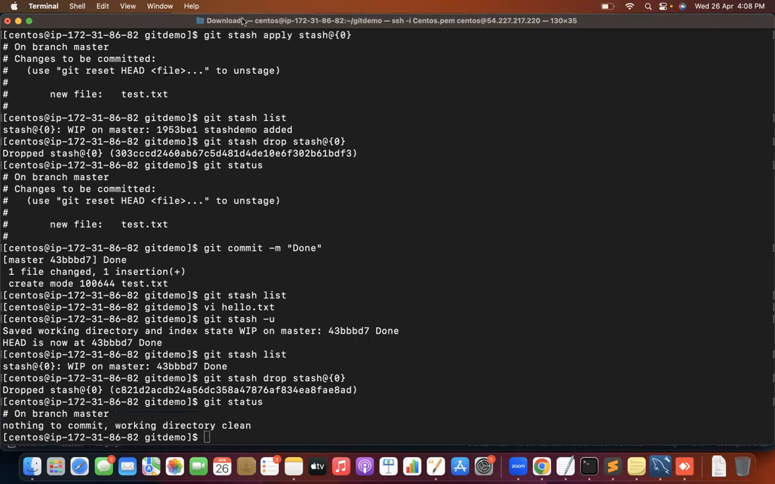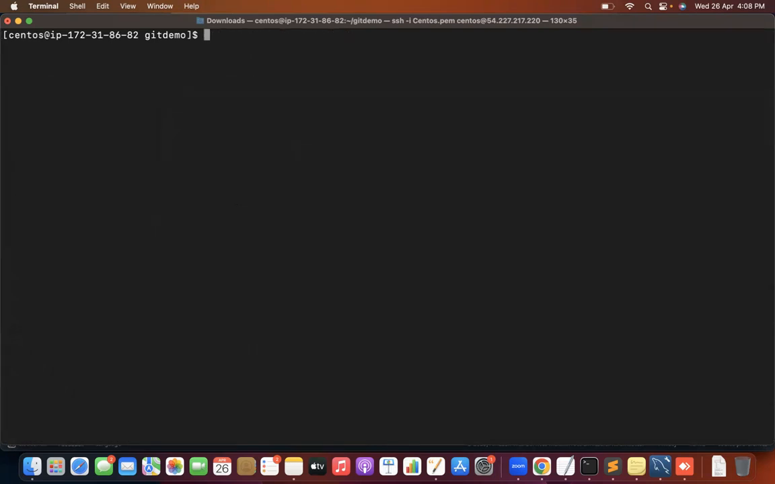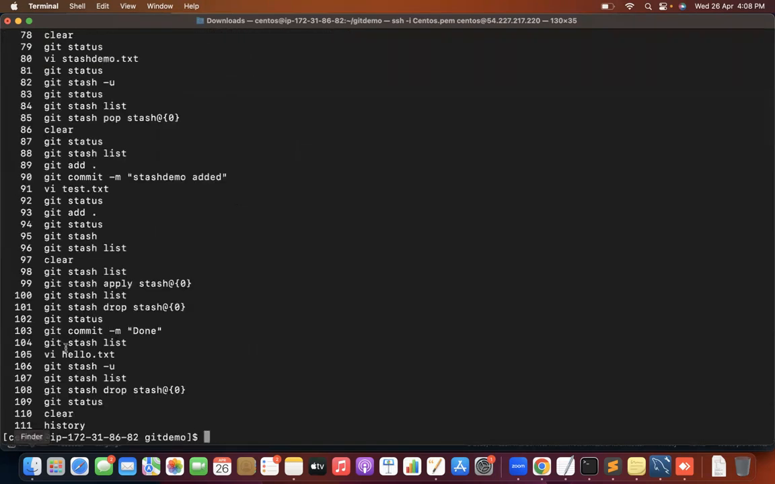Dinesh, can you name the commands we used? Sure, I can open the history. I have used git stash drop stash ID, not commit ID, stash ID. And then git stash list is one more command. And git stash -u is one more command.